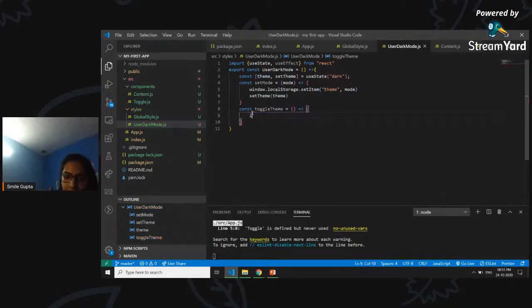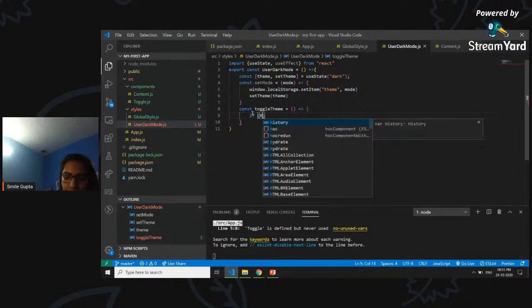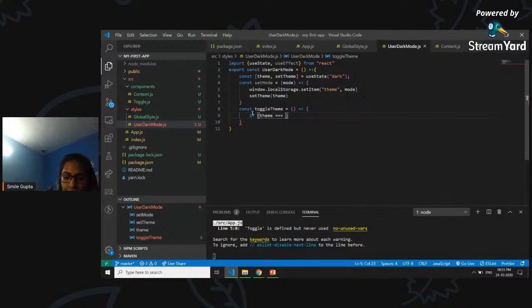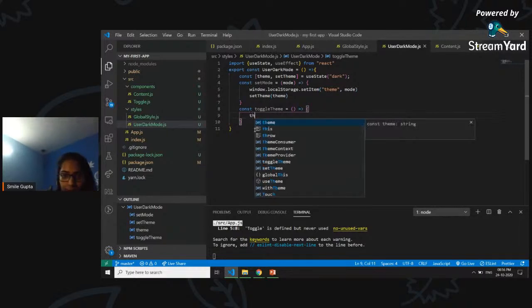We generally write if theme equal to equal to dark, then we do something like some messages here, and then we write else. So if we have only two conditions, one if and one else, generally it is a good practice that we write a ternary operator.